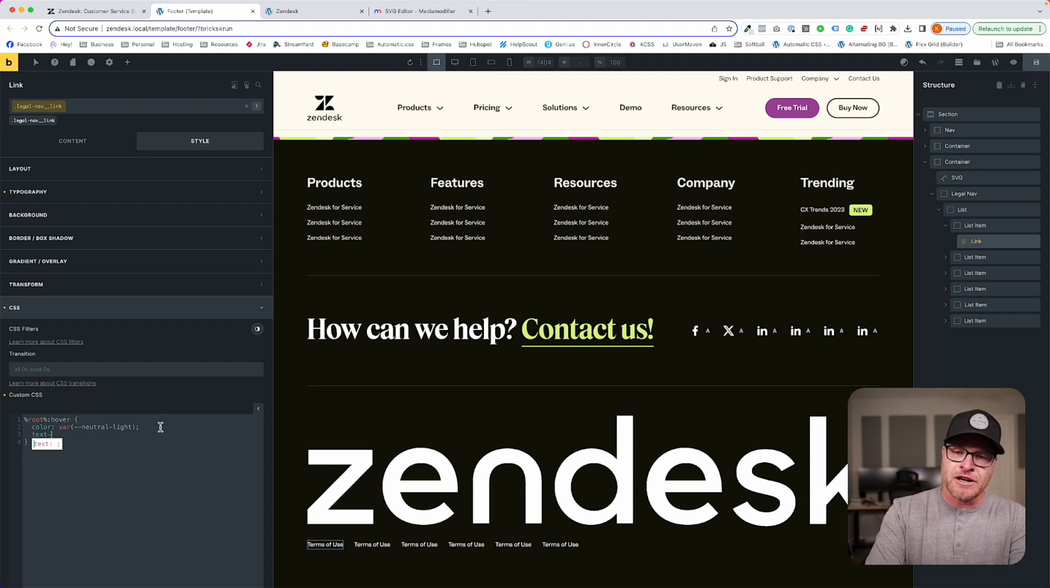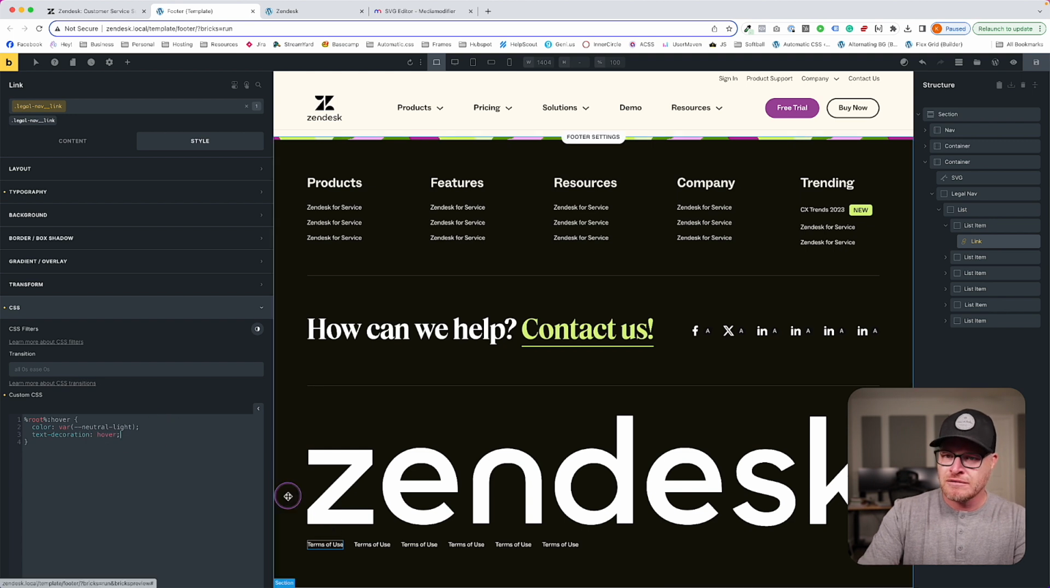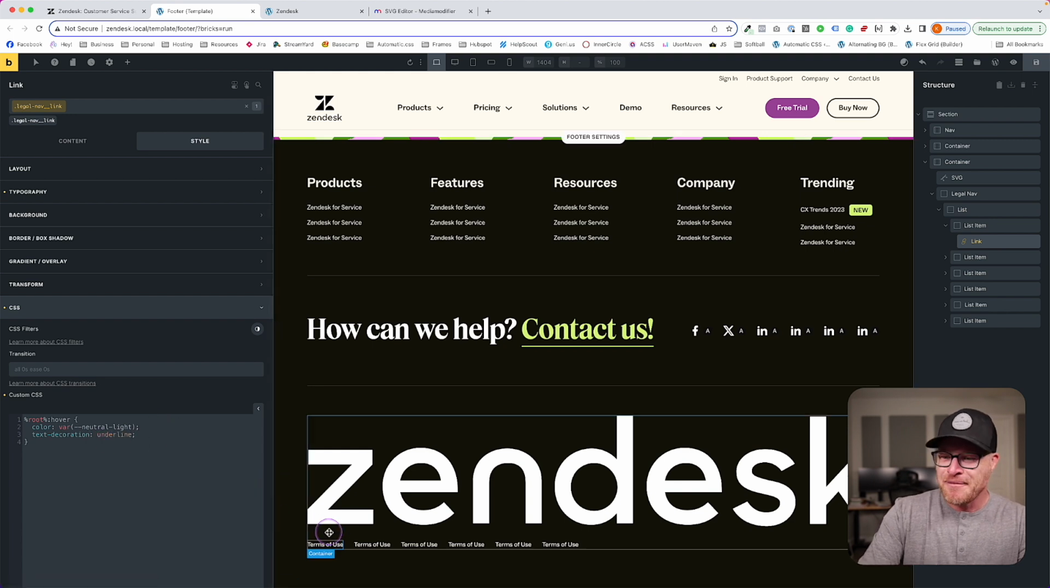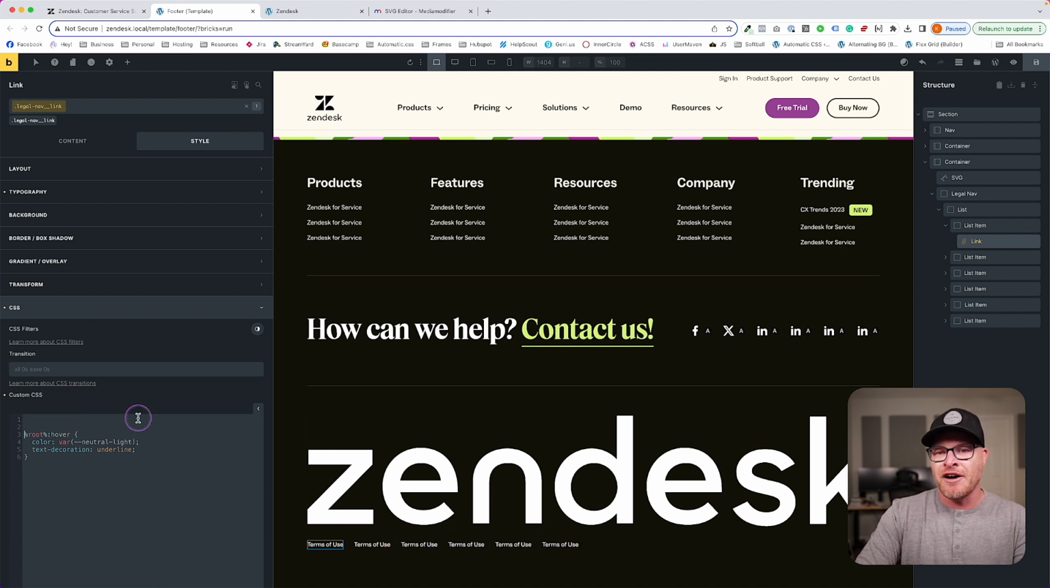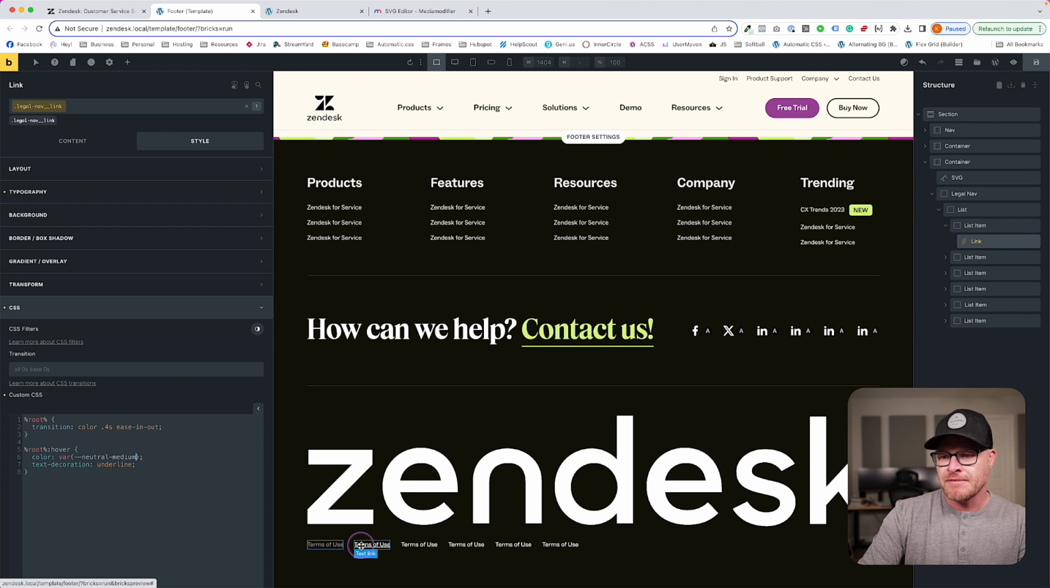And we're gonna go text decoration hover. No, I'm sorry, text decoration underline. My brain's thinking hover, but it needs to be underline. So there we go. And then on root, we need to do a transition of the color. 0.5 seconds, ease in out, it seemed theirs was. Maybe 0.3 seconds, 0.4 seconds, something like that. And let's do neutral medium. Yeah, it does darken like that.